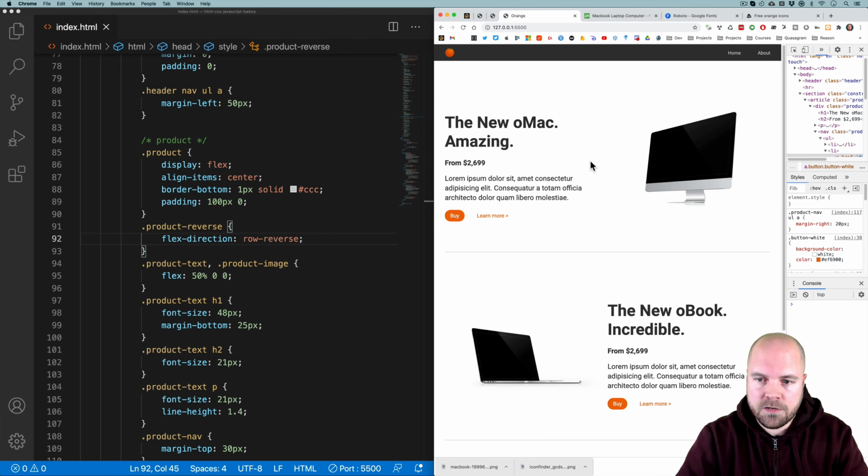Okay, so I'm happy with this product listing now. I think it looks pretty good. So let's just finish by styling this footer. And this is going to be really simple. If I look at the finished page, we just have a border all the way across the top and a little bit of padding around it.